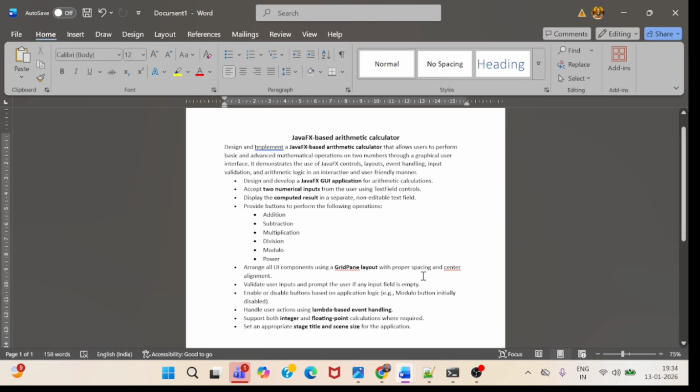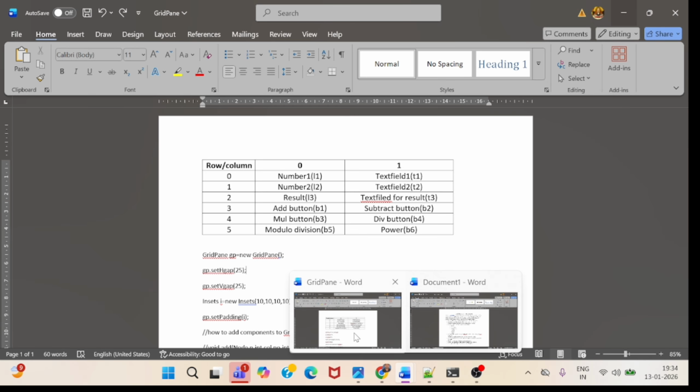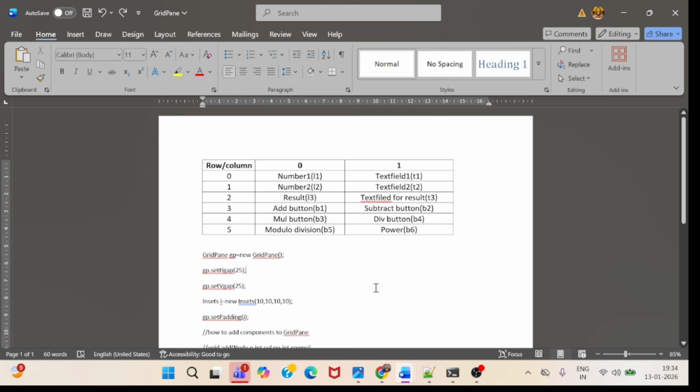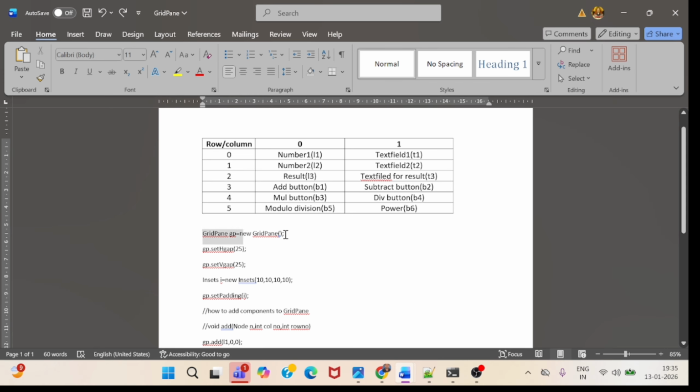Let us go for understanding of grid pane, how the grid pane is used in a JavaFX application. Already we know that grid pane arranges the components in matrix format. So the grid pane is defined in the javafx.scene.layout package as the GridPane class. Like this, we can create the grid pane object, and if you would like to set the horizontal gap for the grid pane, we will call the setHgap method for specifying the horizontal gap.